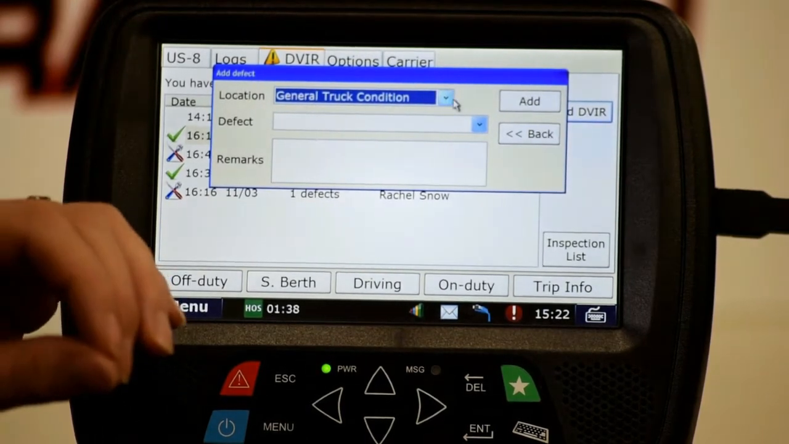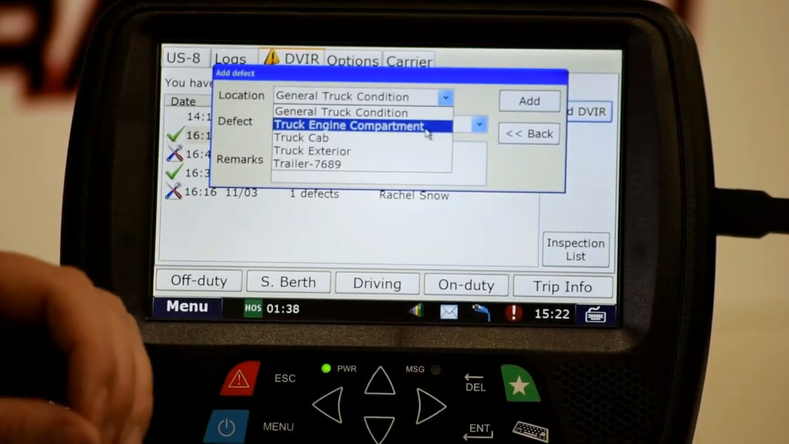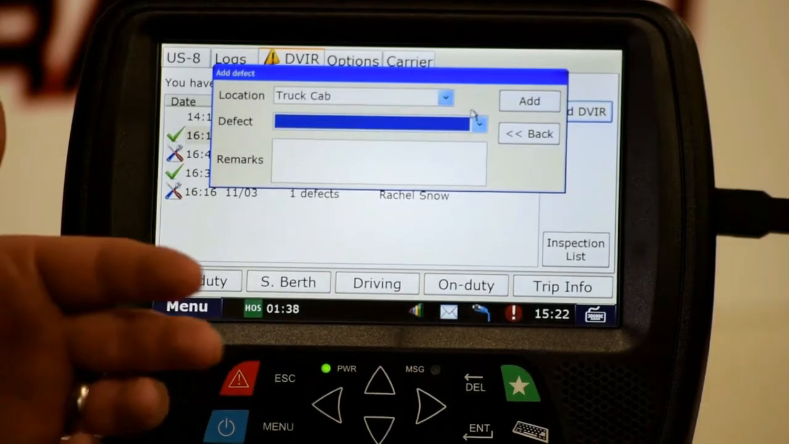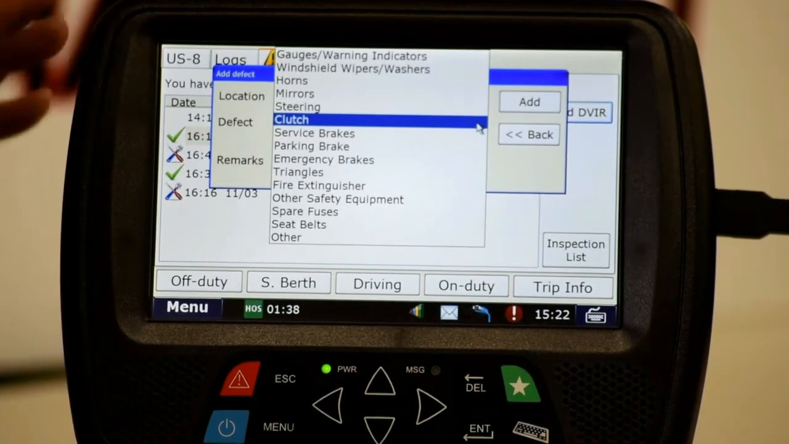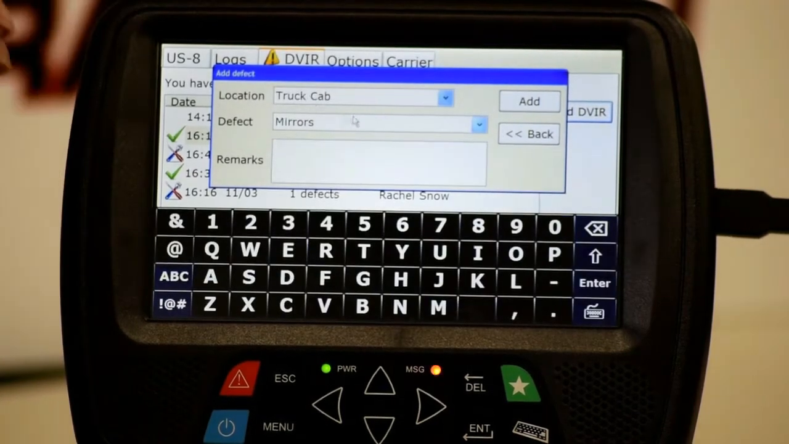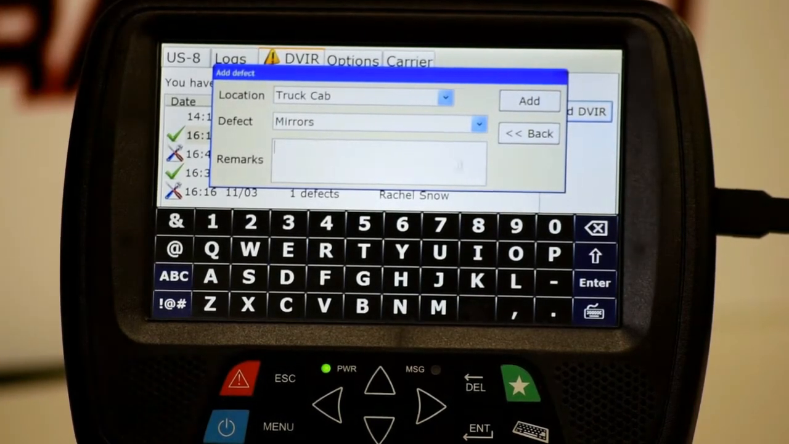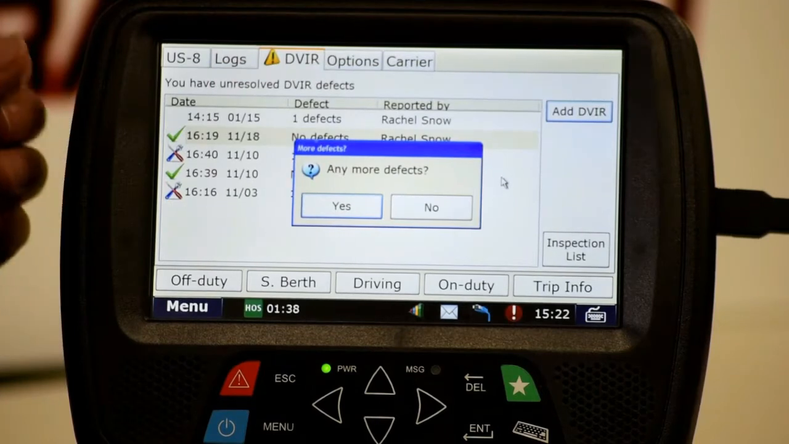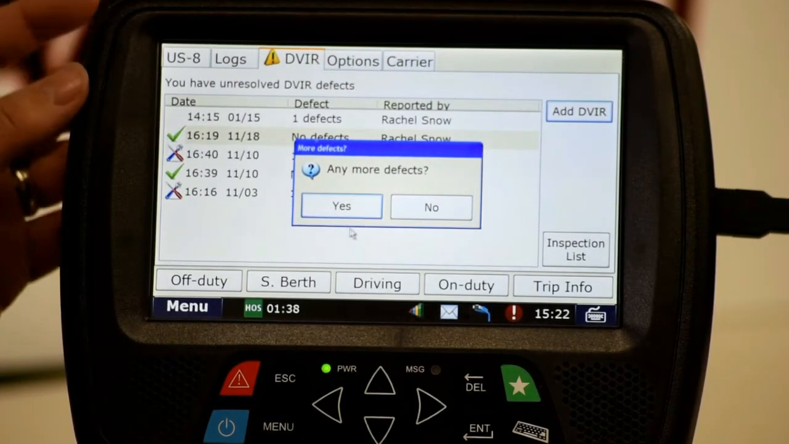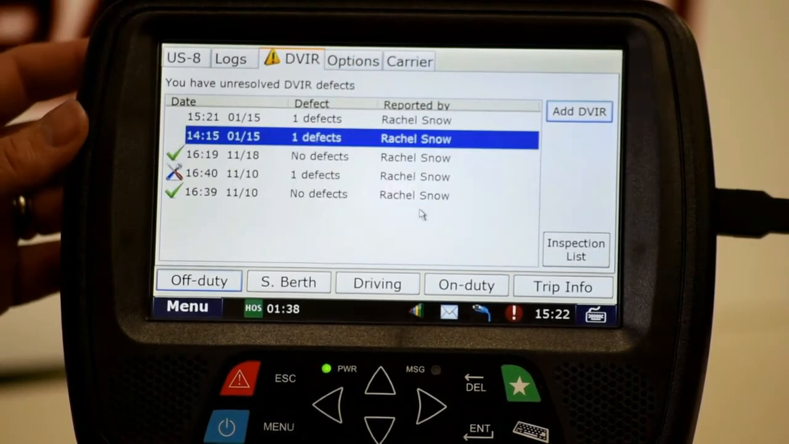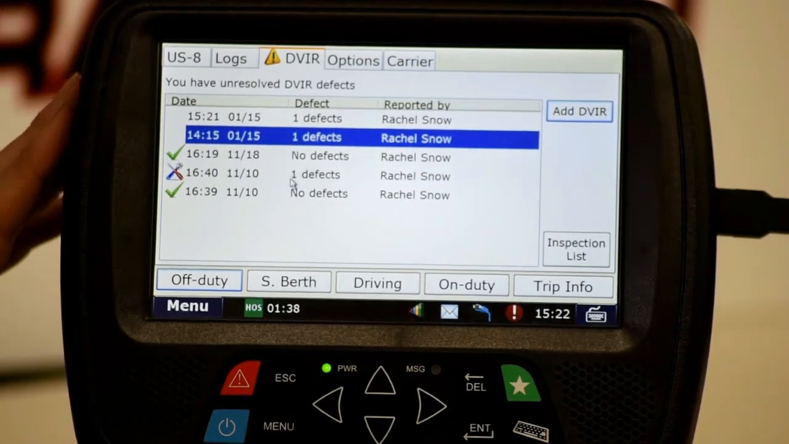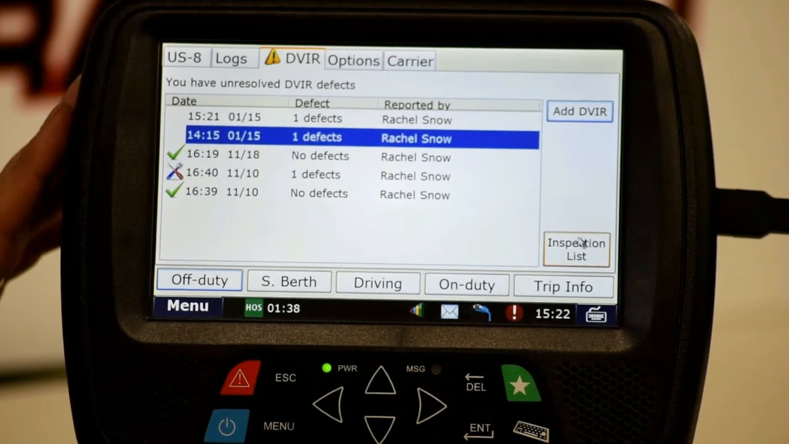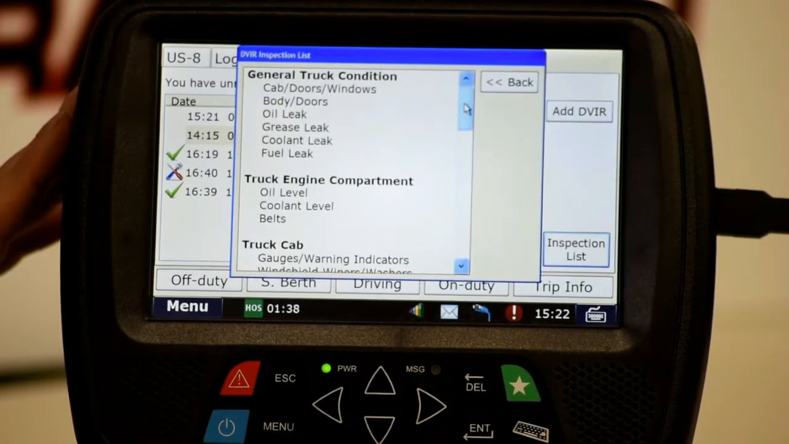General truck condition. We've got drop-down menus. I want to say that it was a defect with the truck cab. And again, I have another drop-down. All of these drop-down menus keep you from having to type in so much information. So those things that we usually use and usually comment on, this gives us a way to put those in there really easily.